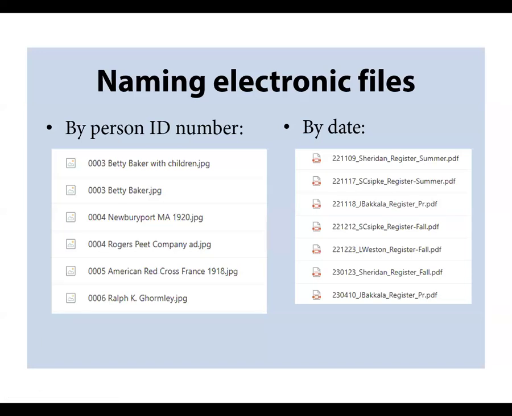Probably the most useful file naming convention for genealogists is to begin the file name with the person's ID number. The files on the left were images for an ahnentafel we did, in which Betty was person number 3. Be sure to include enough zeros so that the files will sort in order, even if you were doing an ahnentafel that may end up including ID numbers in the thousands. That's why there's so many zeros with Betty.